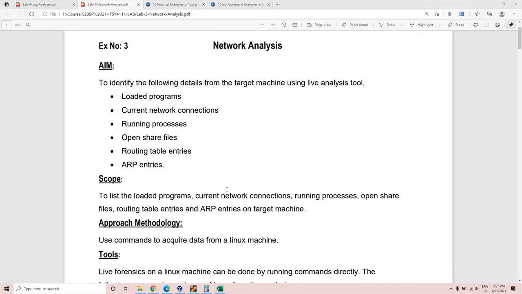Bismillahirrahmanirrahim. Welcome to Lab 3 in cybersecurity network analysis.